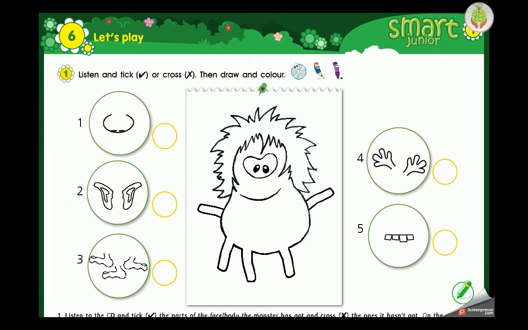Has it got a nose? Yes, it has. Has it got a nose? The answer is yes. So you have to tick yes. It has got a nose. Number two.